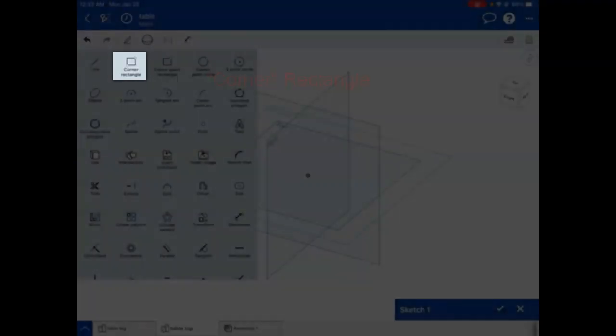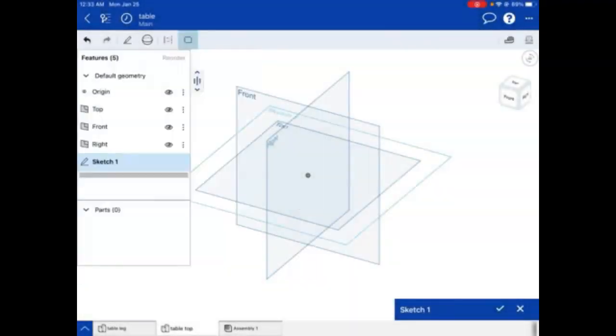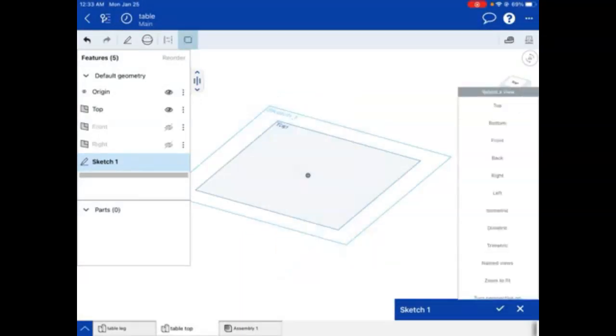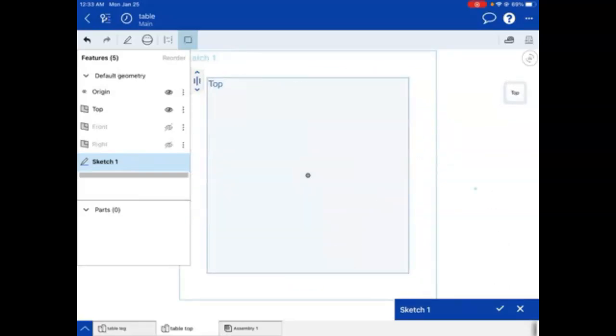And we're going to draw a rectangle. Let's turn off our front and right plane, look at it from the top, press to the side, get our little selector tool, start at the origin, press to the side again. Sorry, release. I released from the origin. Alright.